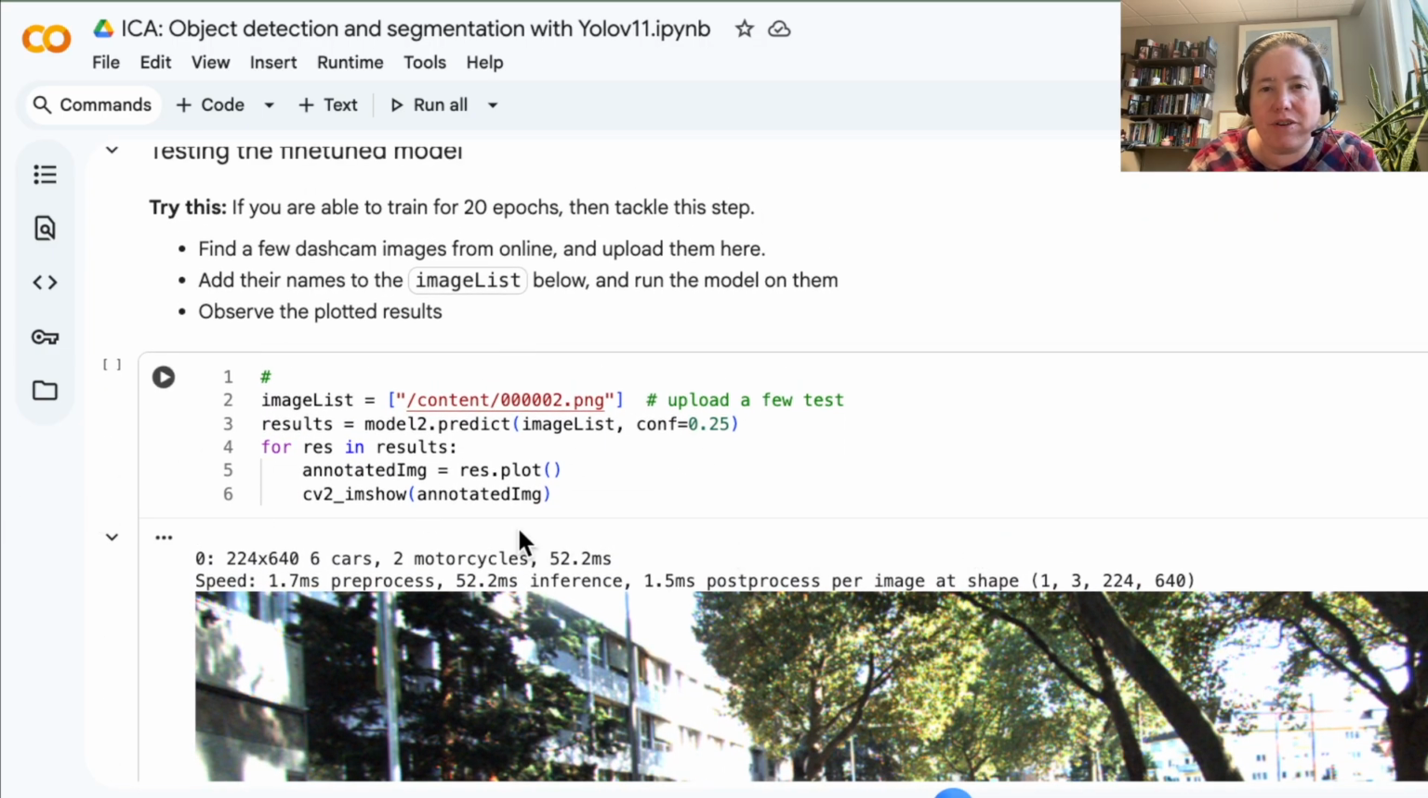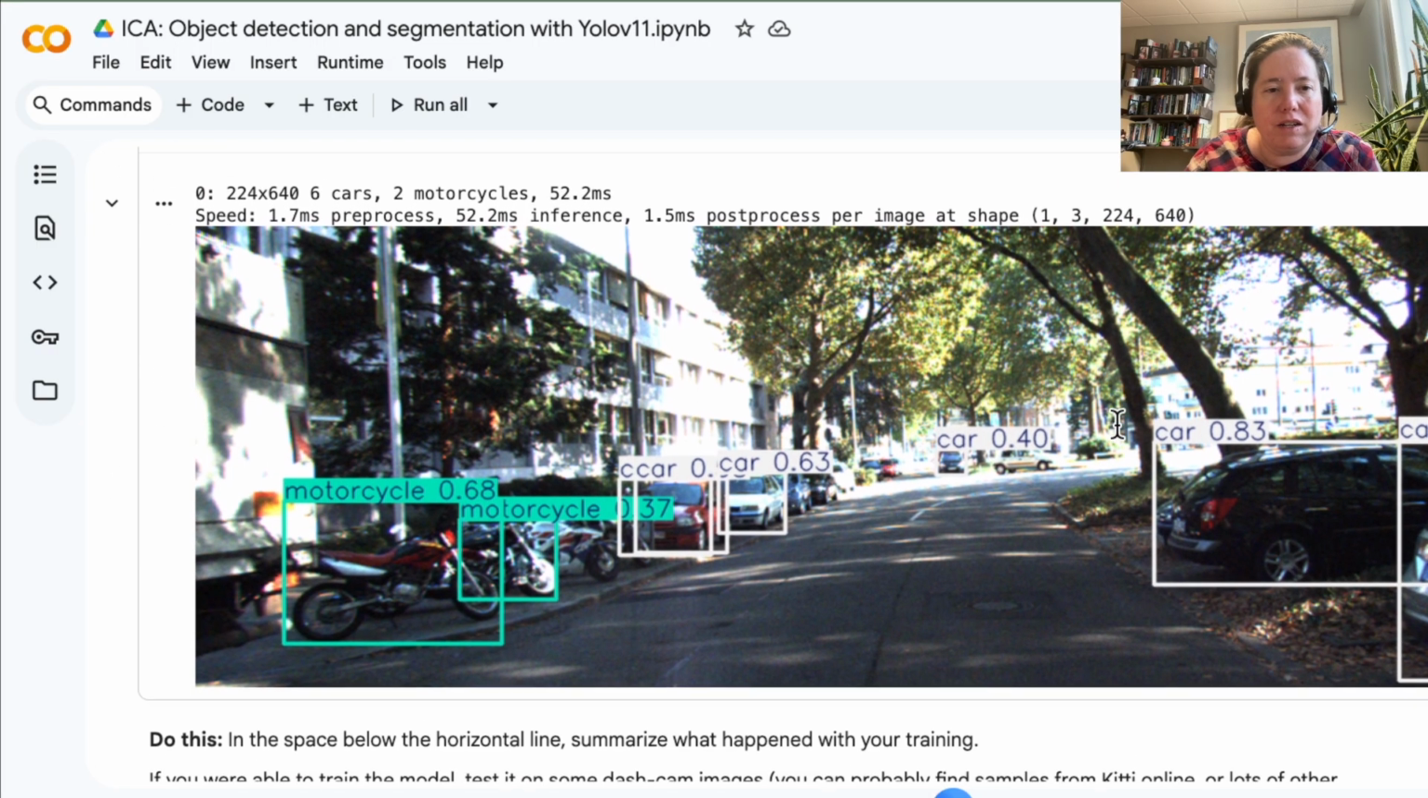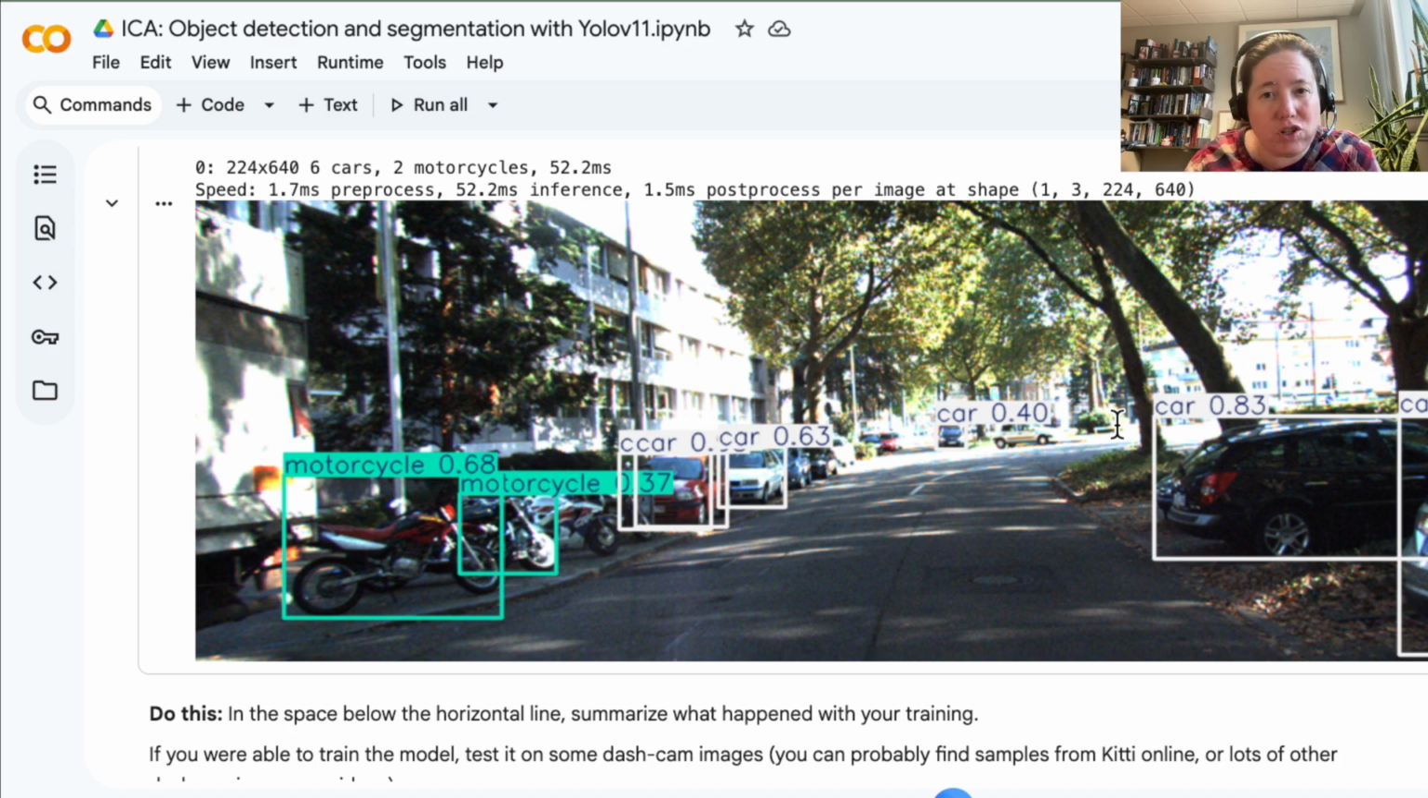I have found a few images from online that are from dash cams, and I just uploaded one to try, and I asked it to predict it and to show the results, and here are the results. So you can see that even with just 20 epochs, it's doing pretty well. It's possible that this is not a realistic test. I'm not sure off the top of my head if COCO includes things like motorcycles as well. So this could just be doing COCO results, but we'll at least try on a number of different images and see if we can figure out if it's starting to adapt.